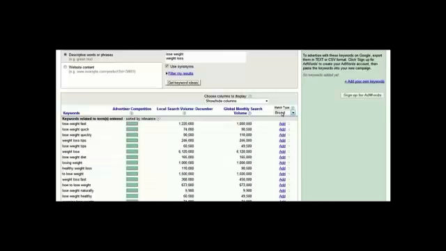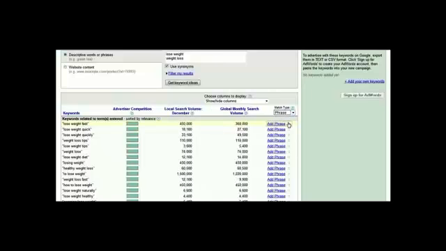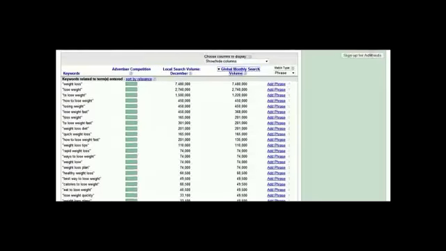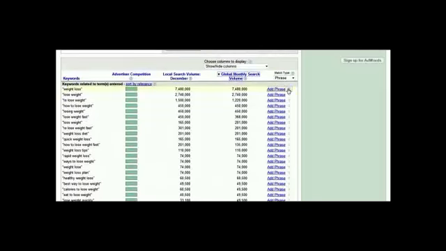What I also recommend you do is come over to where it says match type and choose phrase match. Then come over to where it says global monthly search volume and just click on that, because that will sort it from top to bottom, the highest search volume to the lowest. Under phrase match, you're going to notice weight loss and lose weight in the millions, to how to lose weight, that's pretty high.